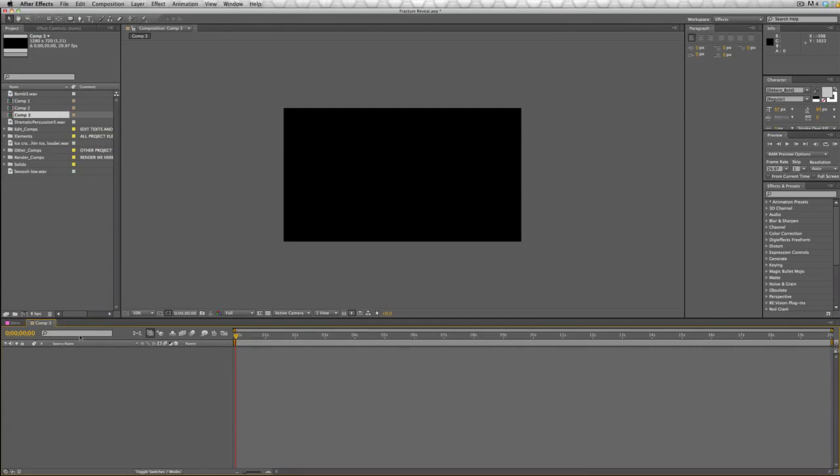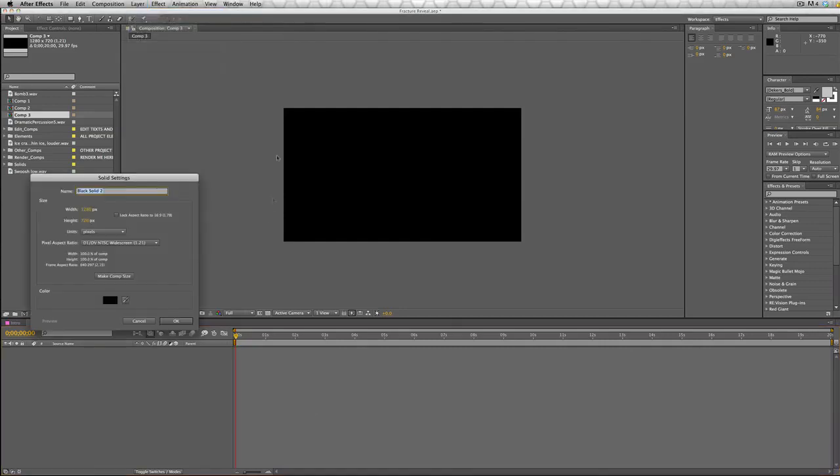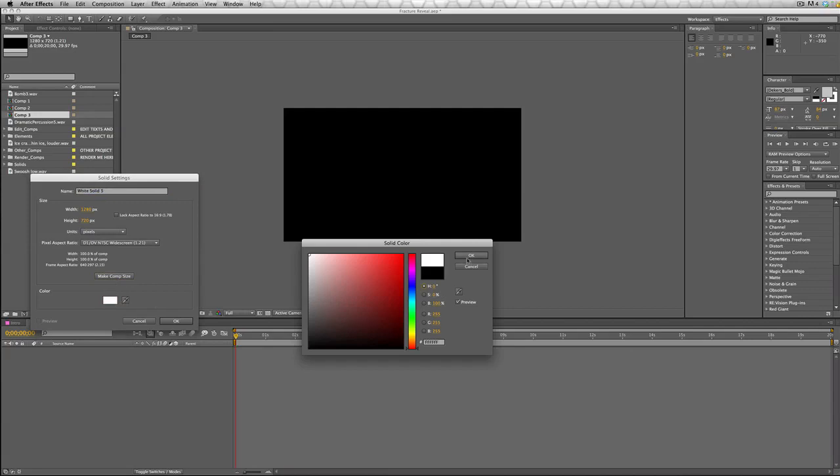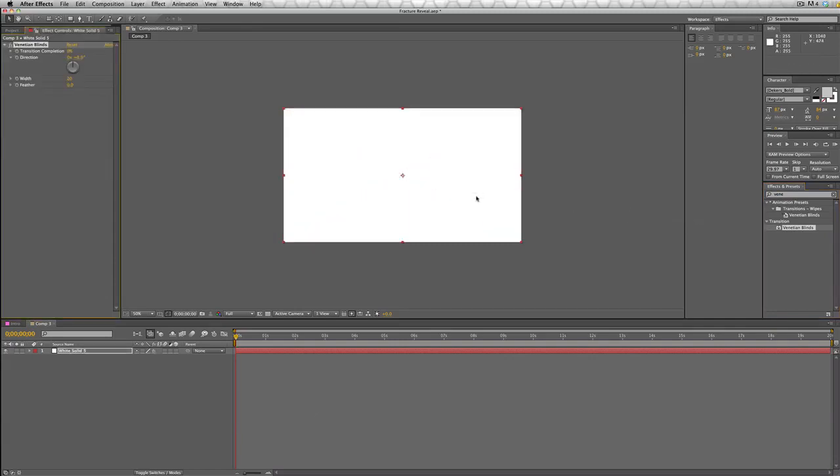And let's just start by creating a new solid. Make comp size. We'll go ahead and turn this to white. Okay, so over here in Effects and Presets, we'll type in Venetian, and we're looking for this Venetian Blinds. We'll just take that, drag it over, and right away you're not going to notice anything different, but let's go ahead and change the direction to about 40, and we'll change the width as well.